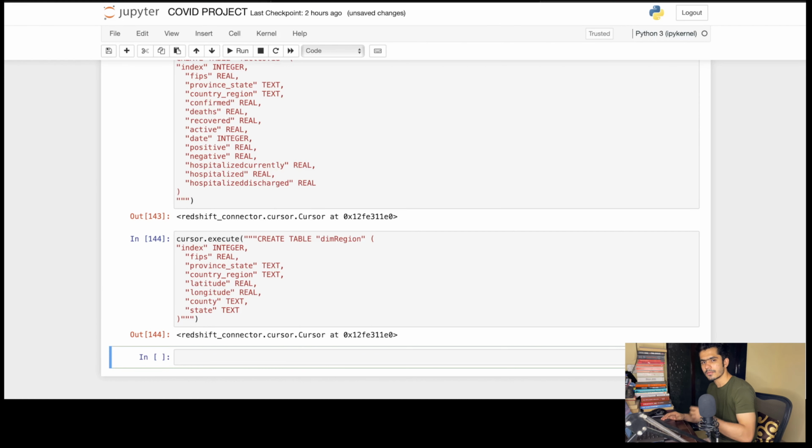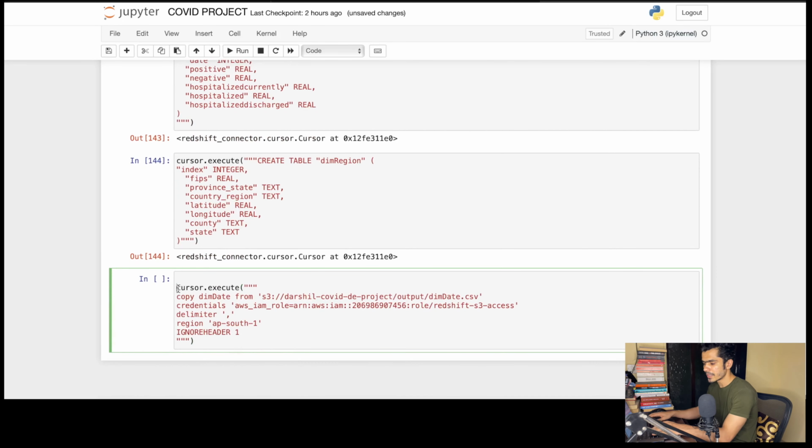Now the things are simple. You just need to write the copy command and copy the data from S3 to Redshift. We already discussed how to write the copy command in our previous video. So if you don't know that, you can go watch those videos to understand those concepts in detail. But I'll explain it to you in brief right now.